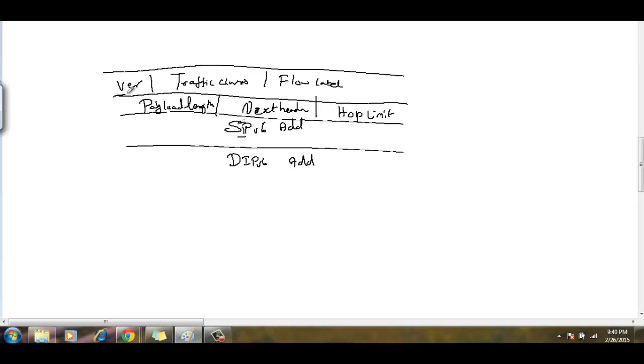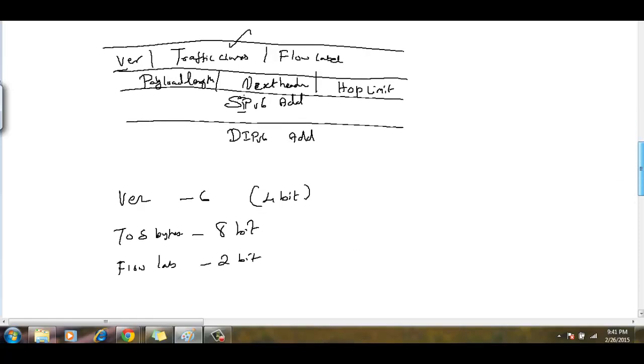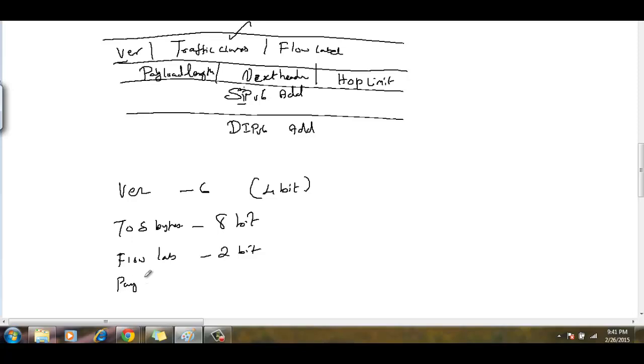Now for marking the version, how many bits are being used? The version is always 6 because it's an IPv6 header. For that you have a 4-bit reservation. And for the traffic class, what is traffic class? The quality of service, the TOS byte. It is the same as in IPv4. In IPv4 we have 8 bits reserved for that, and the same number of bits is reserved in IPv6 as well. And for the flow label, we have a 20-bit reservation. And for the payload length, we have a 16-bit reservation.